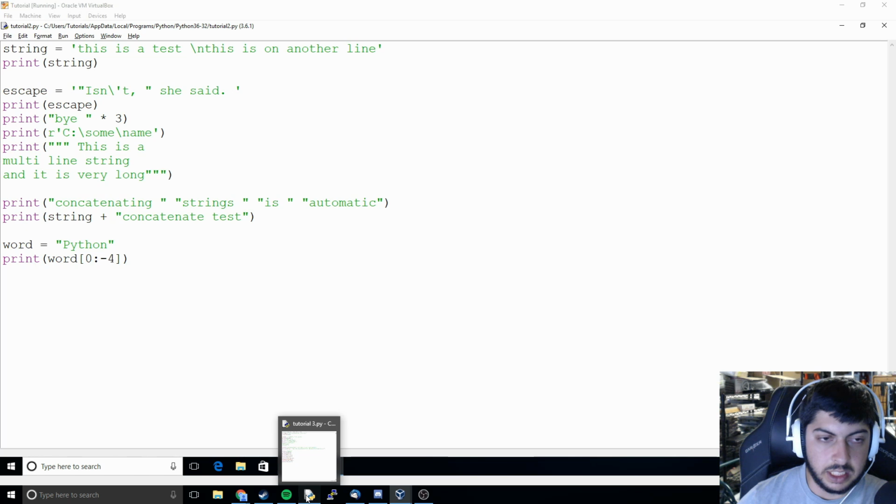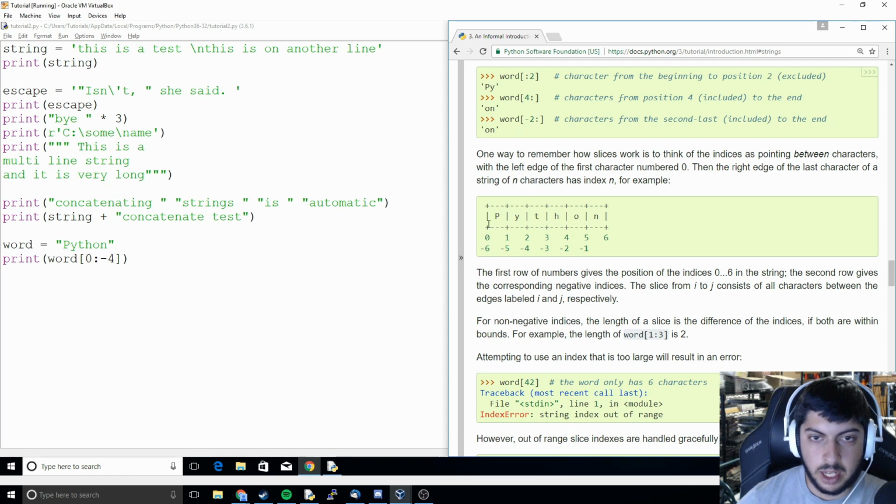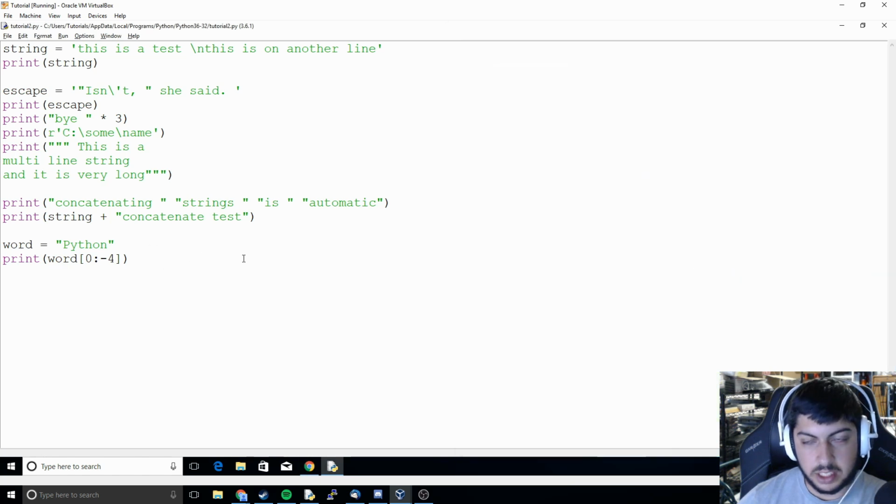If you don't fully understand the way those are indexed, you can look at this chart that they have. It shows that 0 through 1 is basically P, 1 to 2 is Y, so it starts at 0 and goes up to 1 but does not include it. And then you can see the negative guides as well, so negative 1 is n, like we showed, and negative 2 is o. That's a good reference if you ever need it.